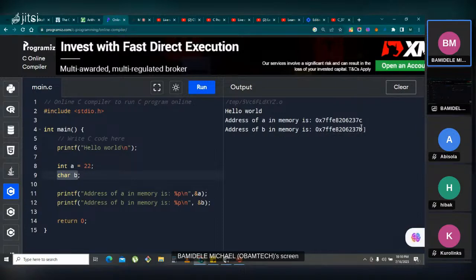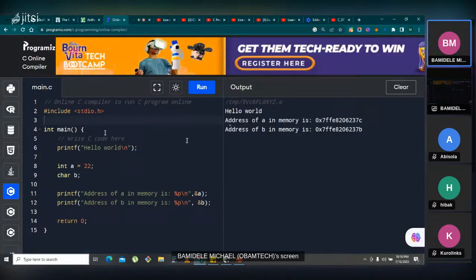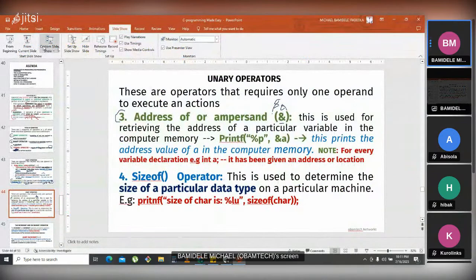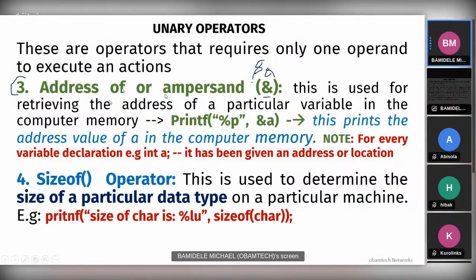So this is necessary and very, very important by the time we get to pointers, because before we get to pointers, there are some tricky things about C that make C look as if it's very, very hard, because it is when you believe that something is hard that it will be hard. That is one of my own beliefs. So just know that there is an operator called ampersand for getting or retrieving the address of a particular variable, and using this format specifier %p.